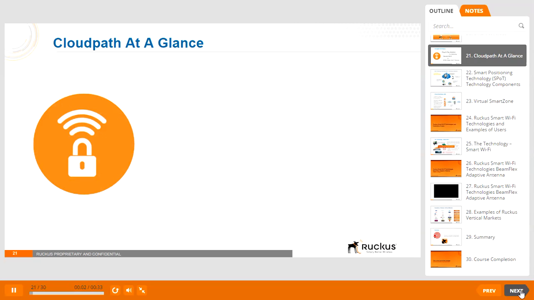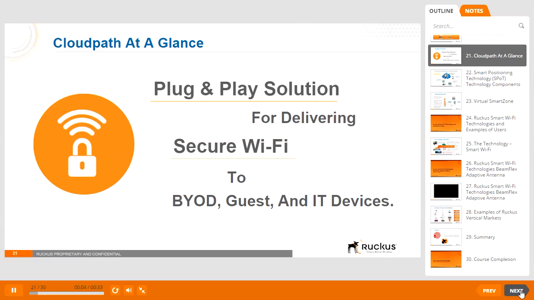Ruckus CloudPath is a plug-and-play solution for delivering connectivity to BYOD, guest, and IT devices in a secure, scalable, and sustainable manner. It is unique in delivering the industry's most comprehensive onboarding solution to enable networks large and small to deliver Wi-Fi simply and securely. It delivers this capability using a standards-based multi-vendor approach, ensuring it applies a consistent user experience, management experience, and policy controls across both wireless and wired networks regardless of the underlying vendors.